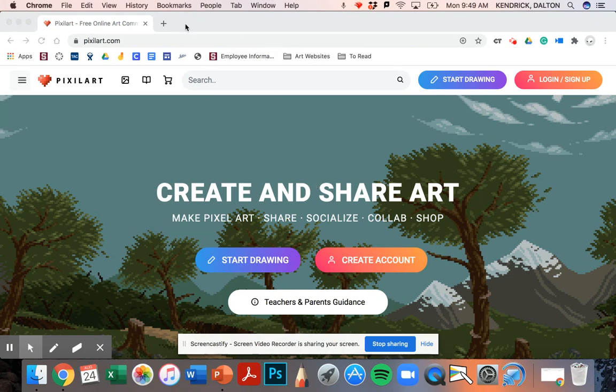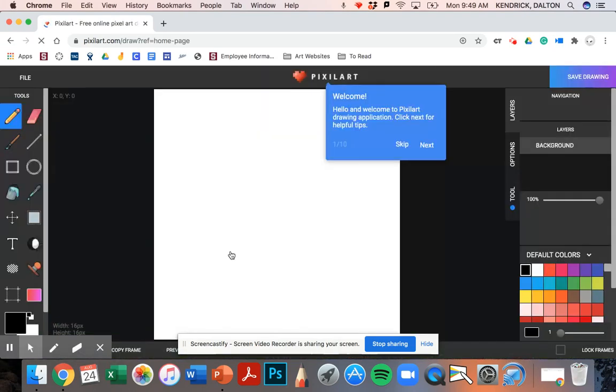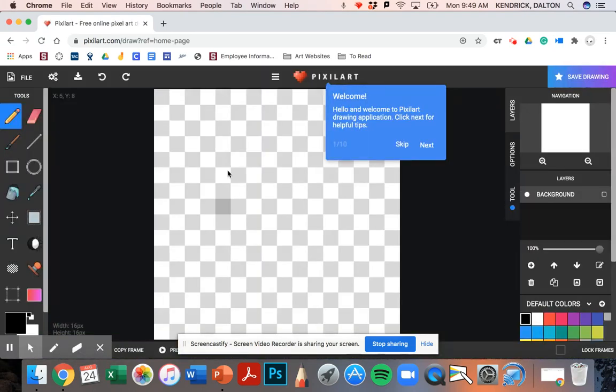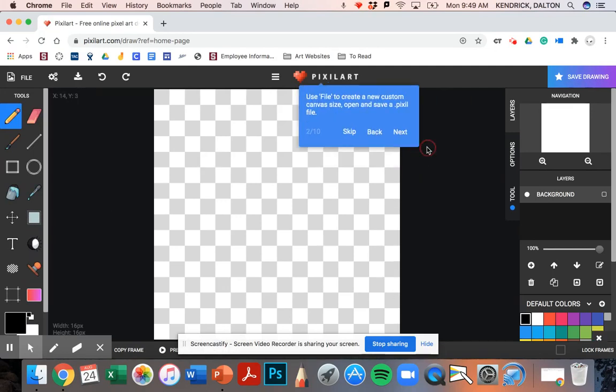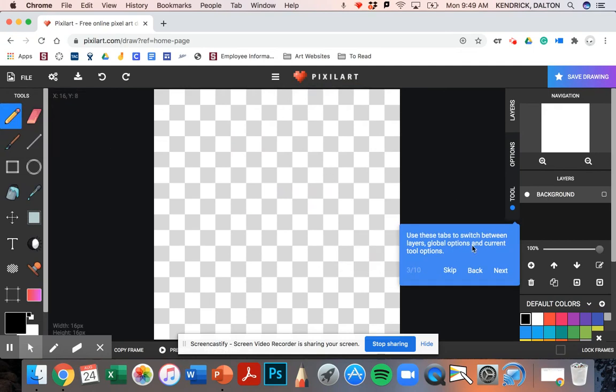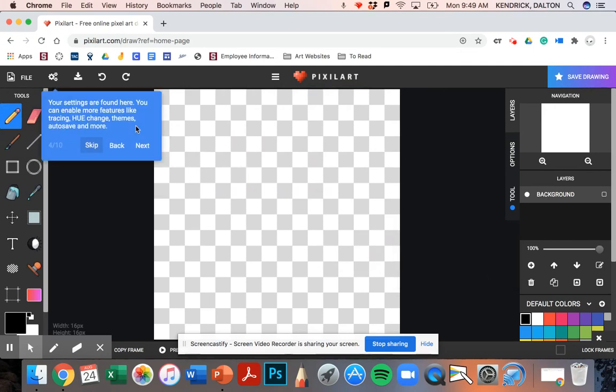To do that, we're going to use pixelart.com, which is linked in the Canvas page. To start your drawing, you're just going to go to this blue to purple faded button and click Start Drawing. Now, when you get into this grid area, you're going to see some notifications that you can go through to help you familiarize yourself with the program.